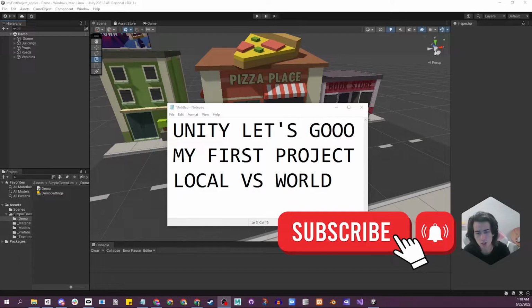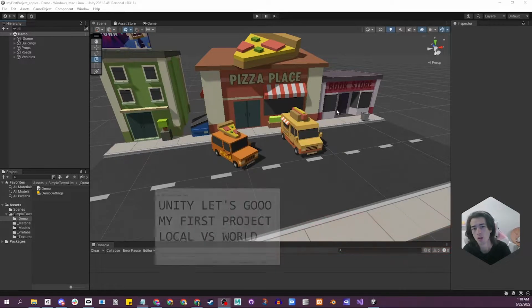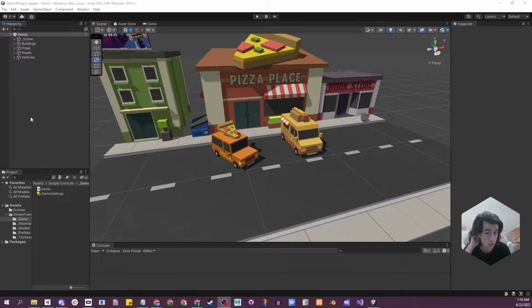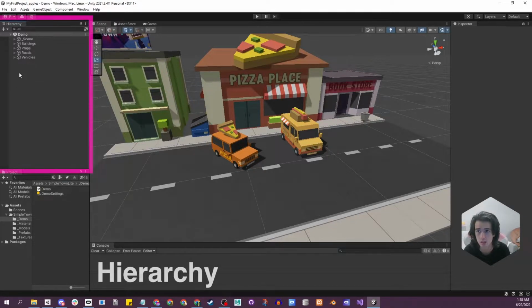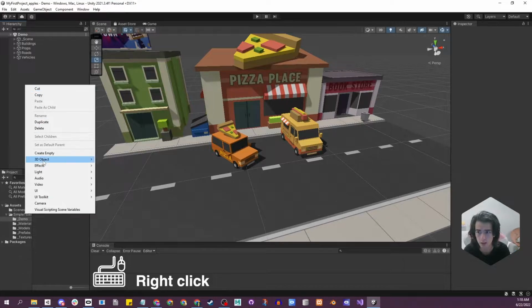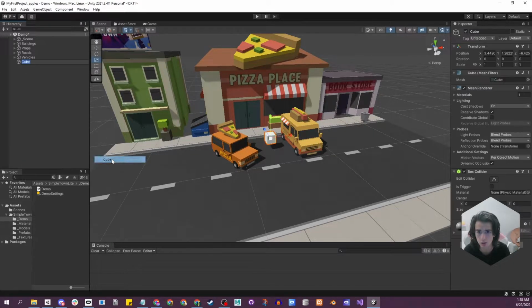My first project, local versus world. Local position versus world position is good to know, and it'll actually catch you a number of times. So let's go to our hierarchy window, right click, say 3D object, and let's create a cube.